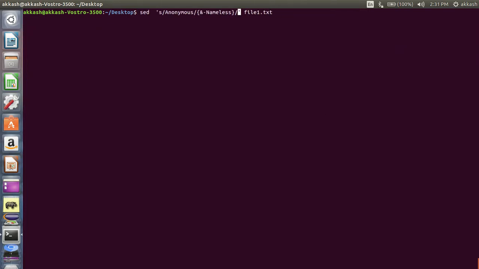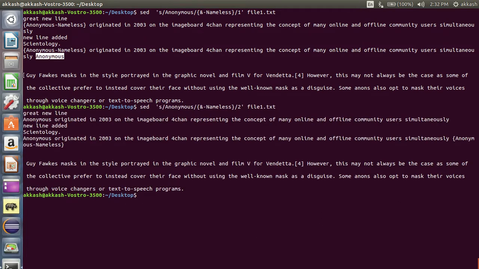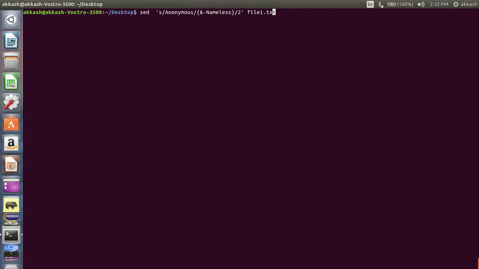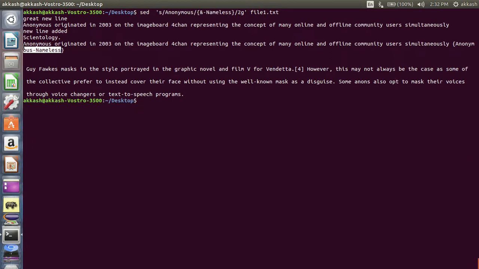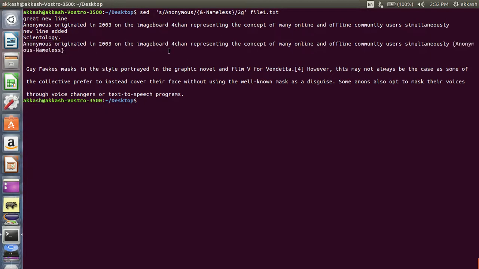Now my requirement is to change only the first occurrence. Only the first occurrence is changed, not the second one. Now my requirement is to change the second occurrence, not the first one. It will skip the first one. Okay, the first one is not replaced, but the second one has been replaced. You can also use a combination of the two. Give g for global. The first one is not replaced, but if there is any other word "anonymous" after that, it will definitely get replaced.